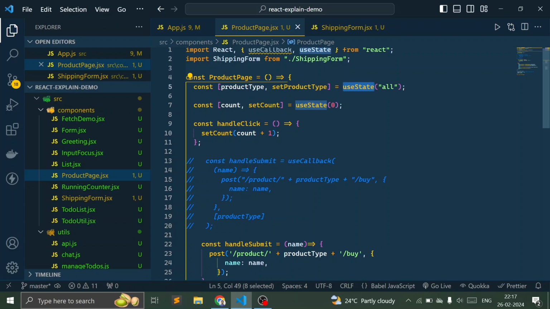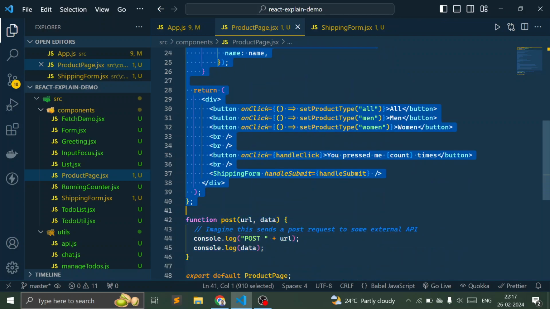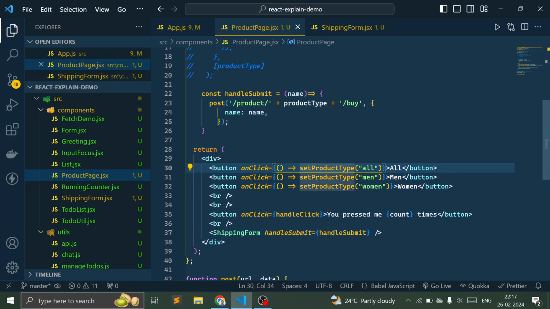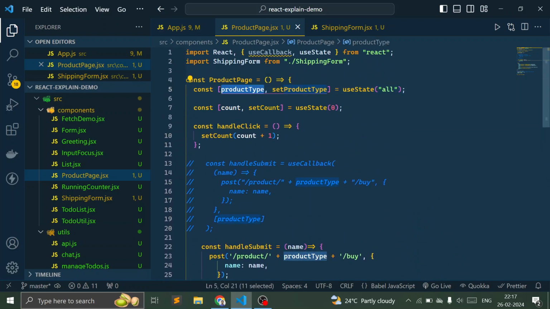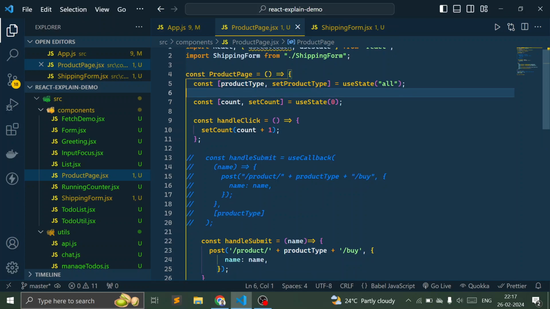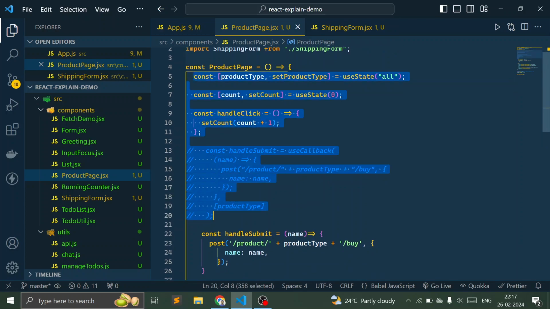So let's continue. Product type is a state variable, and whenever there is a change in the product type, this whole component will be re-rendered. That you should understand. You can see that on click of these buttons, I am setting the product type: to all on the first button, to men on the second button, and to women on the third button click. So we are mainly changing the product type state variable, and whenever it changes, this whole component re-renders, as I told.